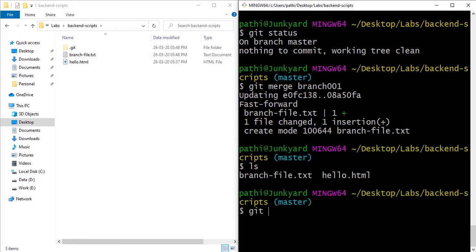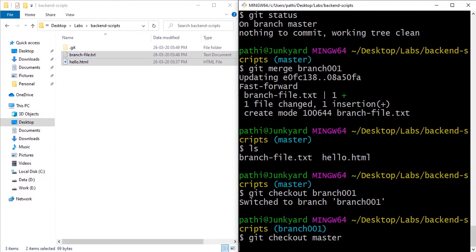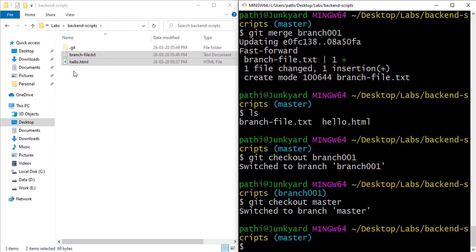Now let us switch, sorry, it's git checkout branch 001. Either way you are in this branch, you have two files. Now let me switch it to master branch. Still I have two files here. Hope that was clear about the branches.